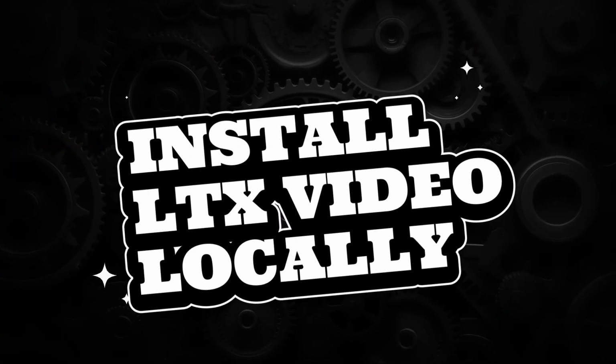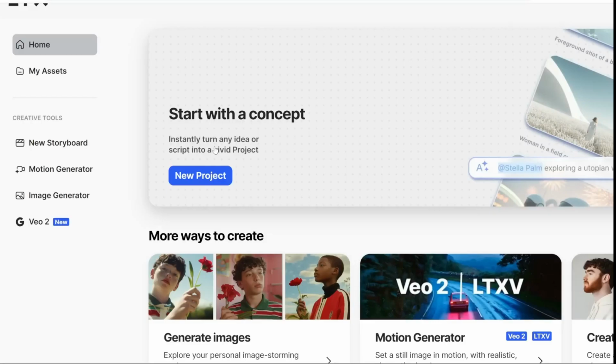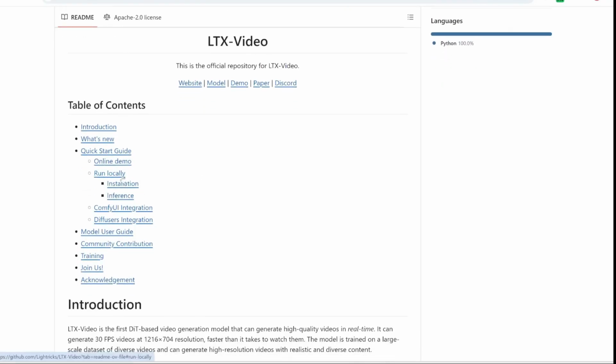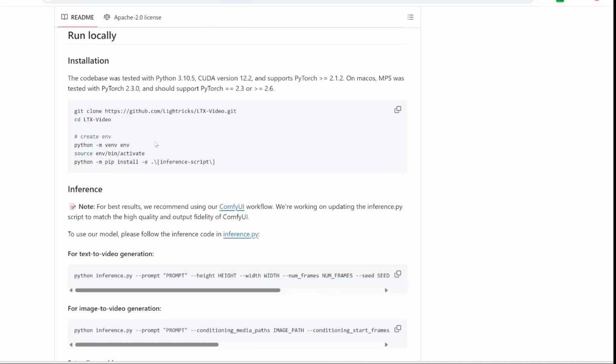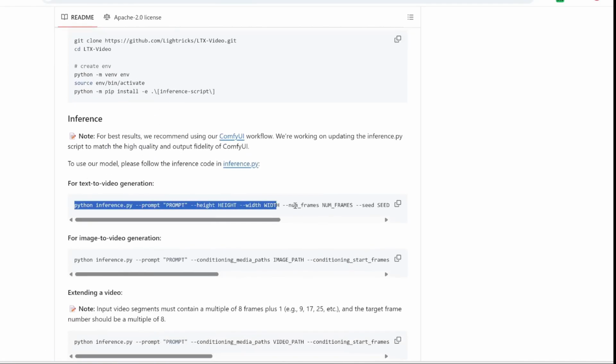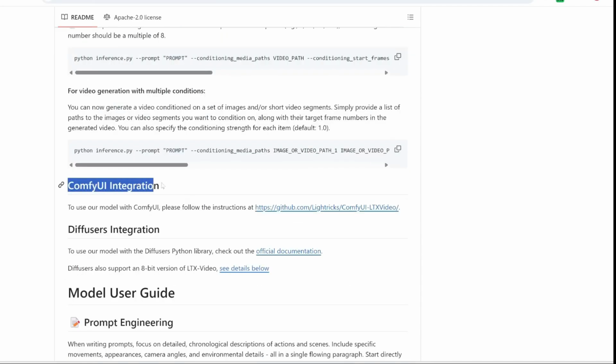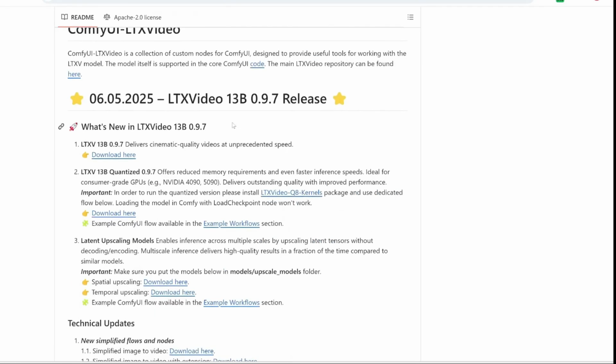Installing LTX Video locally. Let's now explore how to run LTX Video on your own machine for free and unlimited use. Their official GitHub repo lists multiple methods. You could run it via Python scripts, but a better option is using ComfyUI, which is more user-friendly and compatible with other image and video models. If you're new to ComfyUI, don't worry, it might seem complex, but it's intuitive once you start. Inside the repo, you'll find the 13B version compatible with ComfyUI.